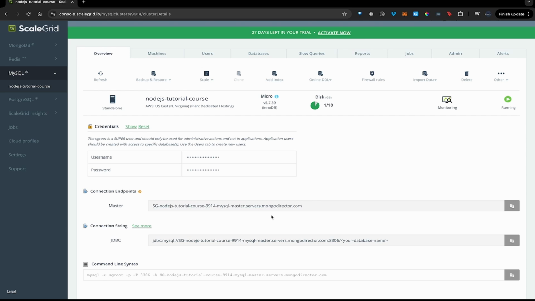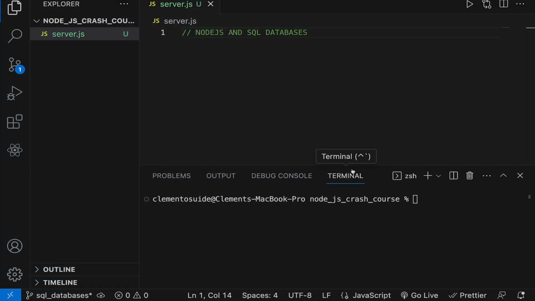Awesome. So the first step I want to do is I want to copy a couple of things here. I'm going to copy this master link here for later. And let's start with the code for Node.js to integrate with this database that we have just created. Going back to our server.js file here, we want to start connecting to this database.